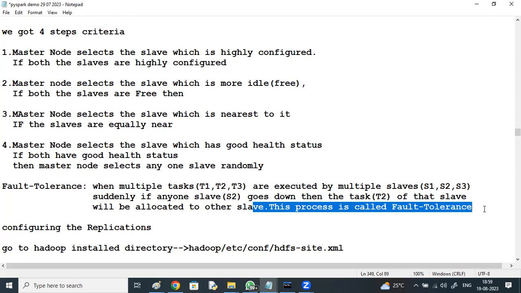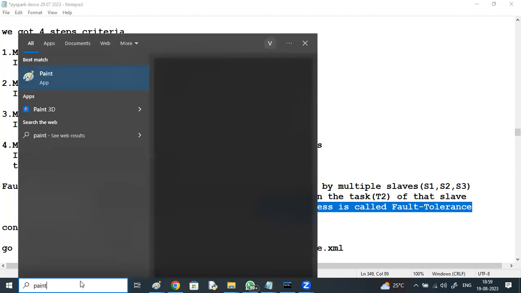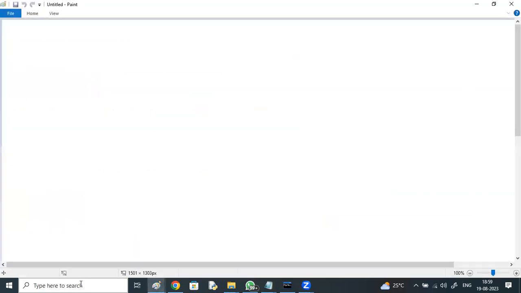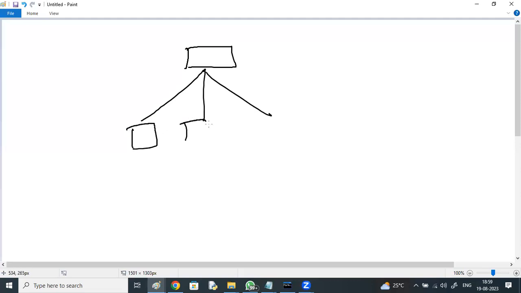Okay, you might be getting one more query here. See, don't think about all of this; everything is taken care of by the framework itself. We are not going to do anything here. We are just going to configure things as per the requirements. So here, this is the master, these are the slaves: S1, S2, S3. If S2 fails, the same task of it will be assigned to S1 or S3.